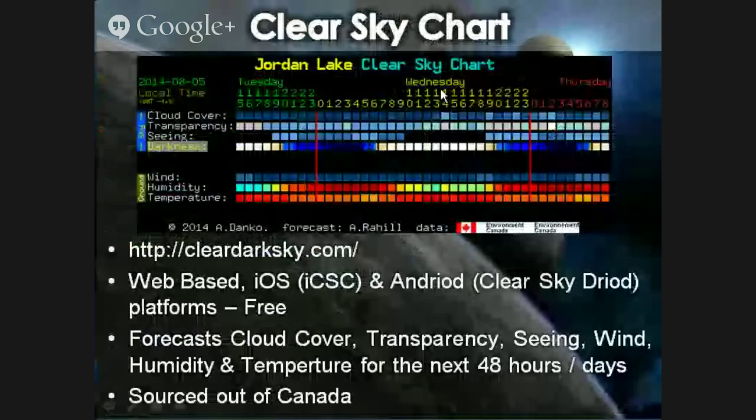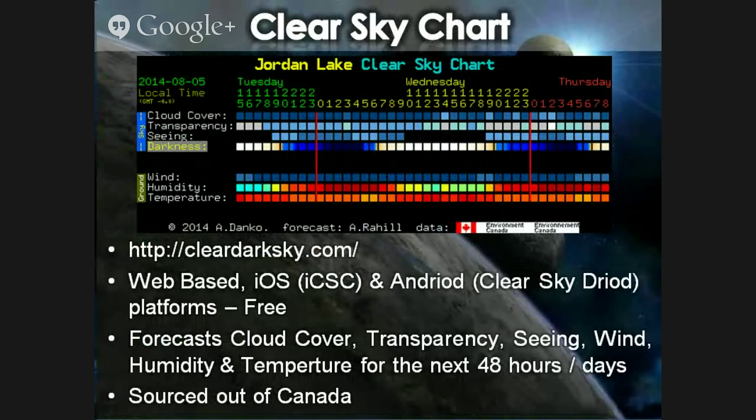So that's CalSky. Obviously, Clear Sky Chart. I think that is the de facto standard that most astronomers go to. This one obviously is based out of Canada. I can't remember the guy's first name, starts with an A, but it's obviously there. It's web-based, but you can also get various apps that read this information. It forecasts many of the same things: cloud cover, transparency, seeing, wind, humidity, temperature, and so forth, over the next 48 hours.